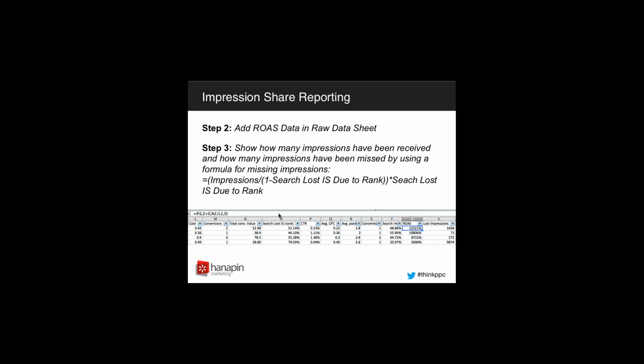The next step is just to add the ROAS data to the sheet. It's obviously an easy formula of dividing total conversion value by cost, and that's how you can take away your ROAS from each keyword. The next step then is to see how many lost impressions you're getting at keyword level. Here you can see that formula, which is the impressions divided by 1 minus search lost IS due to rank, which is really just simply impressions divided by your impression share, and then multiplying that by the search lost IS due to rank, in order to get the total amount of lost impressions you have for each keyword.